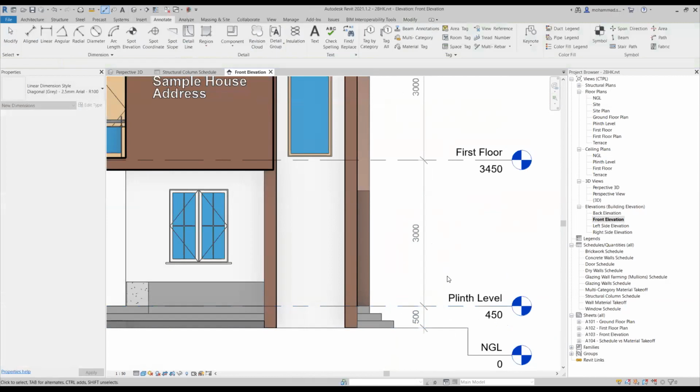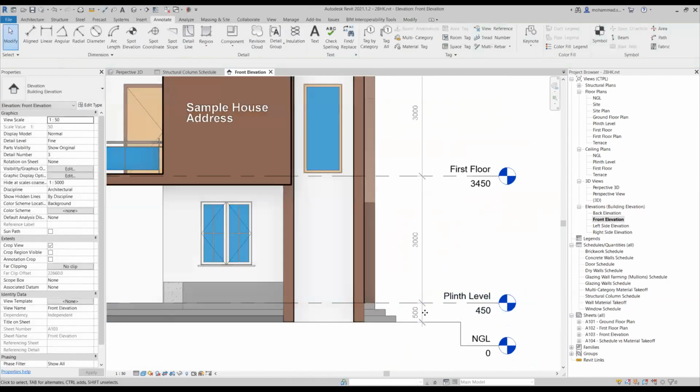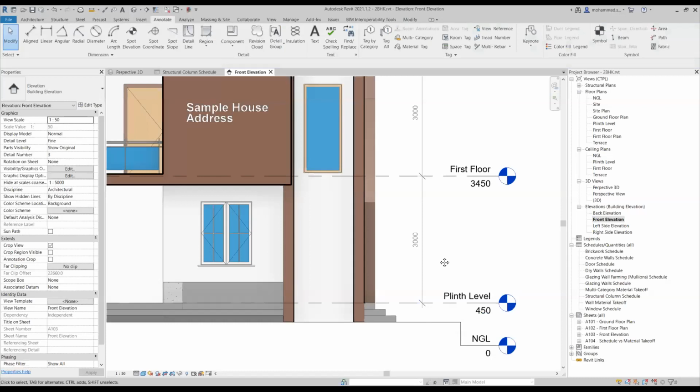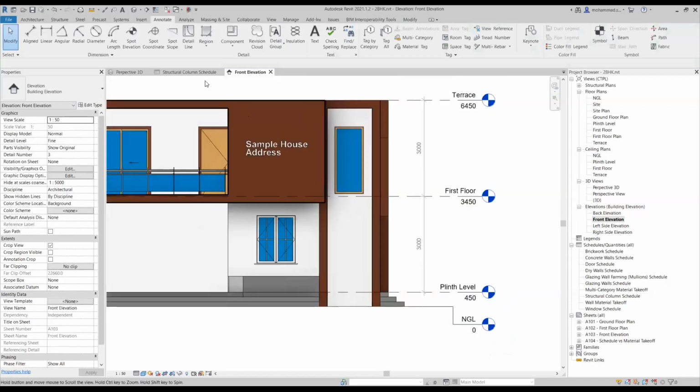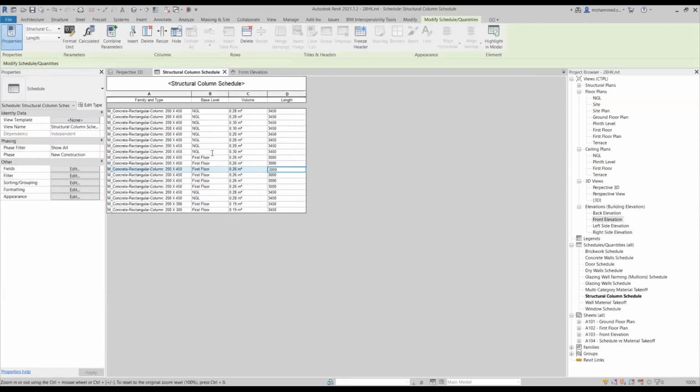So 450 mm of this, because this is rounded off in this case, and the actual value is 450 mm. So 450 mm of this column is added in this case. So any column which is going from NGL to first floor is of 3.4 meters of height, and any column which is starting from first floor to terrace is about 3 meters.